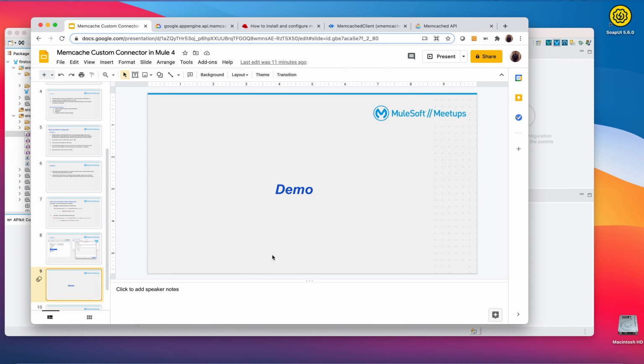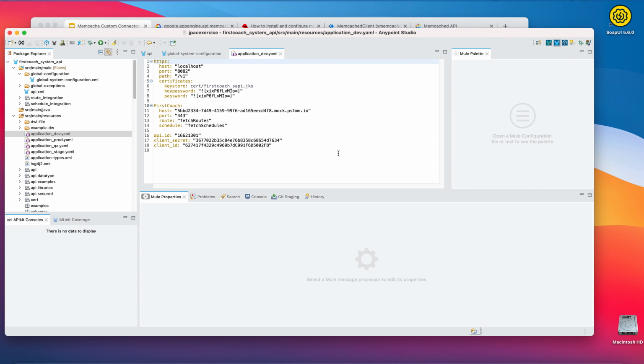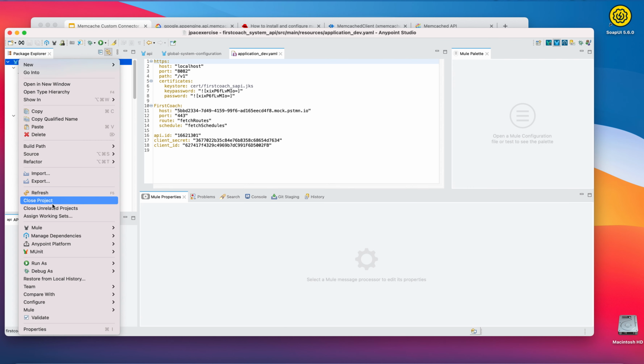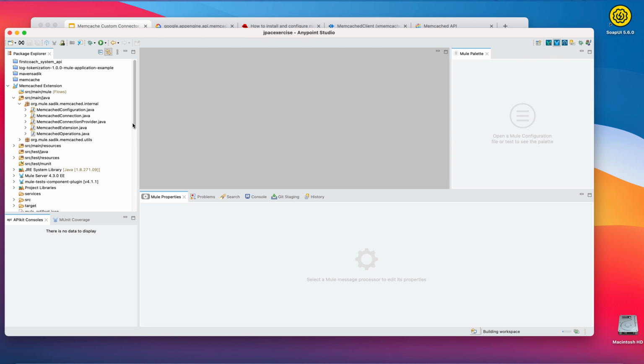So let's go with the demo. Let me go over here. Let me close this one. Okay, Memcache. You can see this is my custom connector. I have built it. This is a simple custom connector. You can find the steps on the MuleSoft document site, so you can have a better understanding of how it can be created.